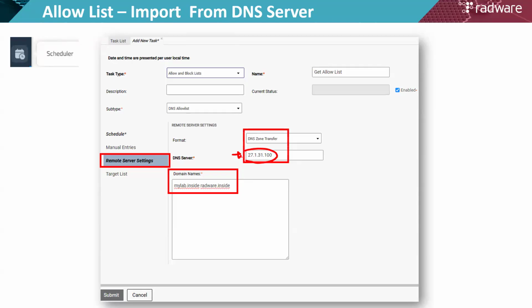So on this server, you might have all the domain name allow list entries. From that, you can import it, so that you can import it from this particular DNS server. So you need to specify the IP address.